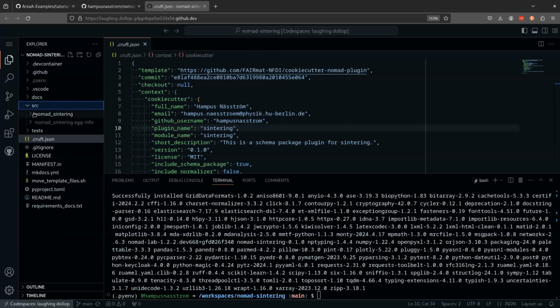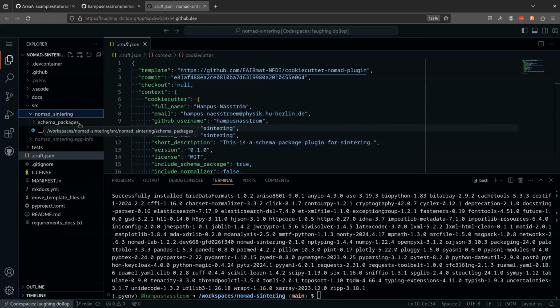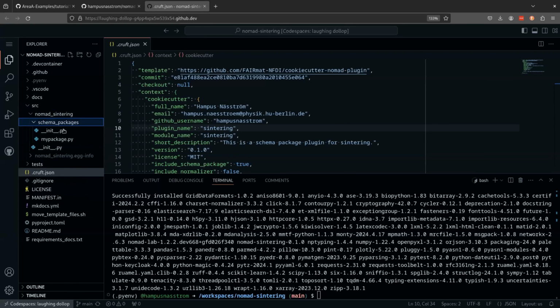And in the source folder, we have our main package, so the NOMAD Sintering. This is the package that is being created here. And we have the schema packages, which is what we are developing here. So if you were doing parsers and these other options, then these would show up here. And inside of these schema packages, there are 2 files. So there is the my package and there is the init file here.